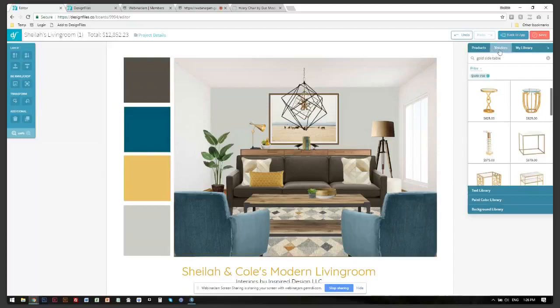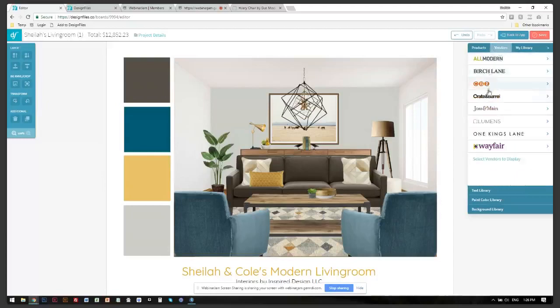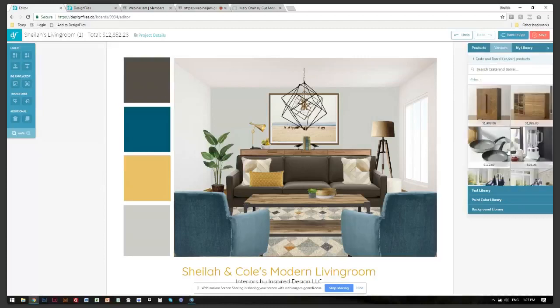You can also choose to browse by vendor. So these are the vendors we're currently working with, and you can choose to jump into a specific collection and then browse within that vendor's collection.